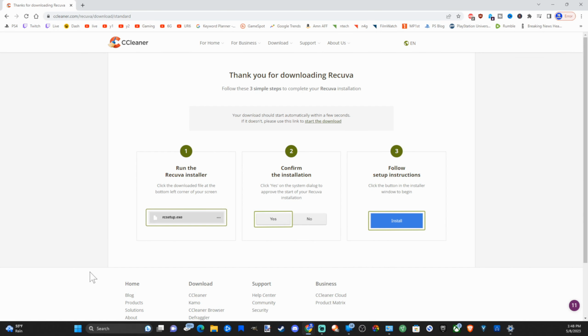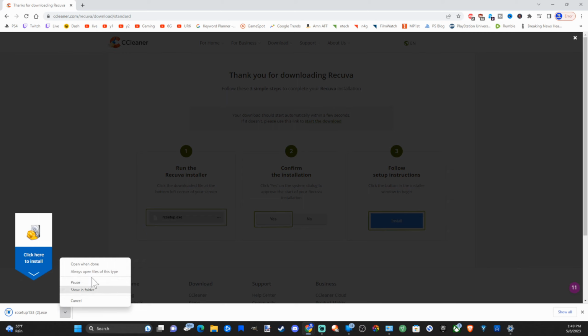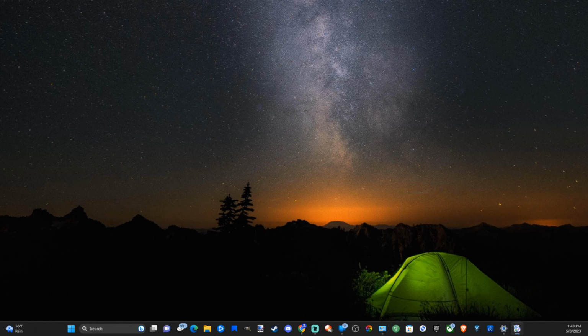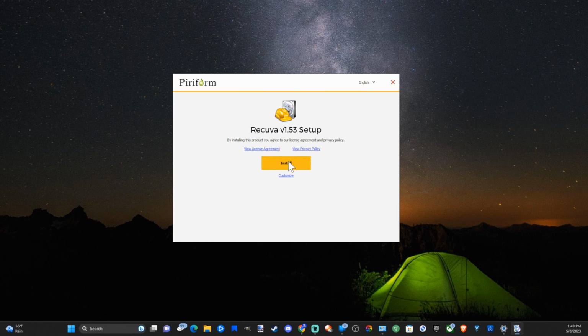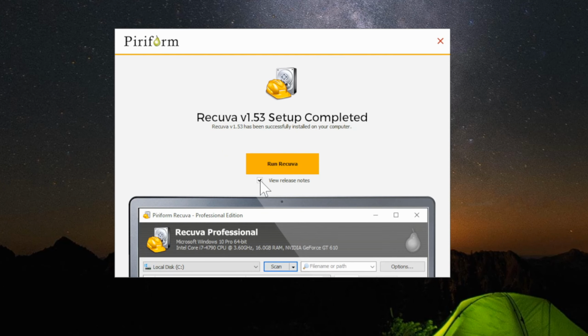Select this, and it should open up a download link in the bottom left side of the screen. Go to the up arrow and go to open when done. Then select yes on the permission. Now the installation page should appear on your screen. So let me drag this over here. Go to install. Then what we want to do is select where it says view release notes. Then go to run Recuva.